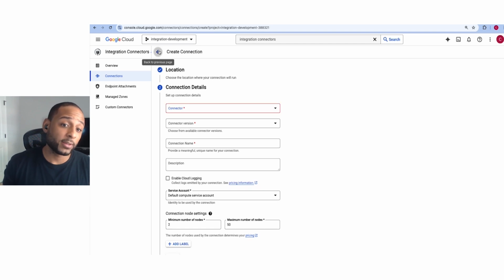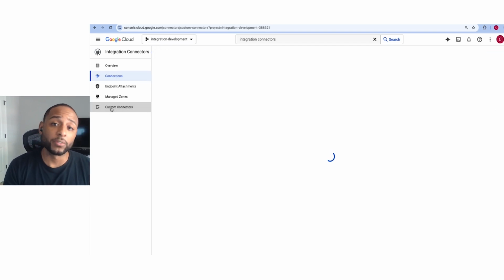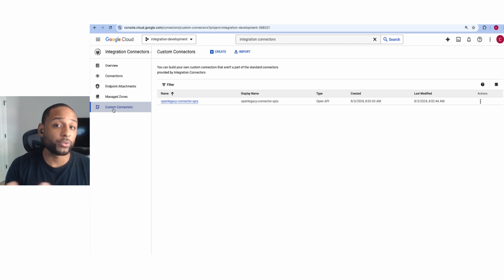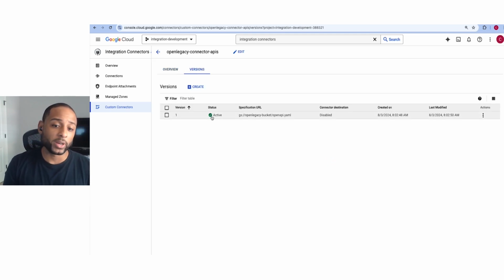So I'm going to go back to the main screen here, and now I'm going to go to custom connectors on the left side of the user interface. You can see I've already created the connectivity to this AS400 on-prem. If I click this, the OpenAPI specification that describes this particular connectivity is stored in a Google Cloud Storage bucket, right? So there's an OpenAPI.yaml. That YAML describes the APIs in front of that particular AS400.